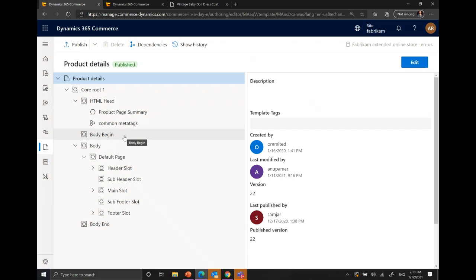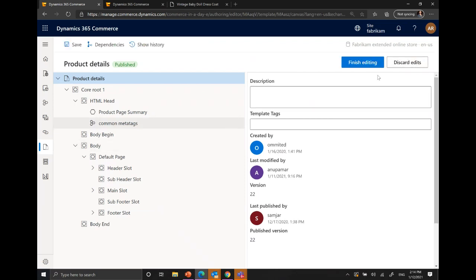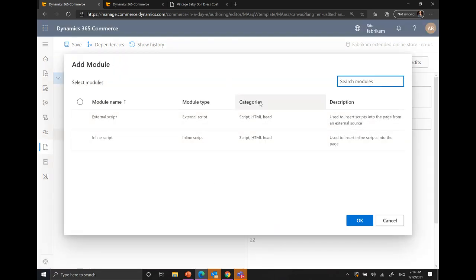Then there is a body begin and there is a body end. Again, the body begin and body end only allow a certain set of modules. We allow the script injection modules on these two slots of the page. And at any time, if you want to see what is allowed, you can just say edit and then do an add module and it shows you a module picker where you can quickly get an overview of what is available in each of these slots.